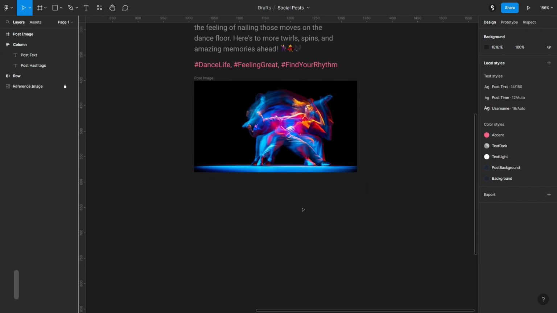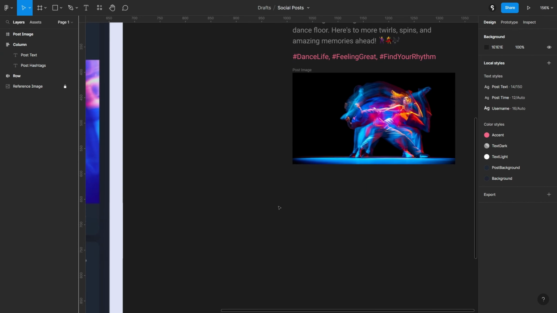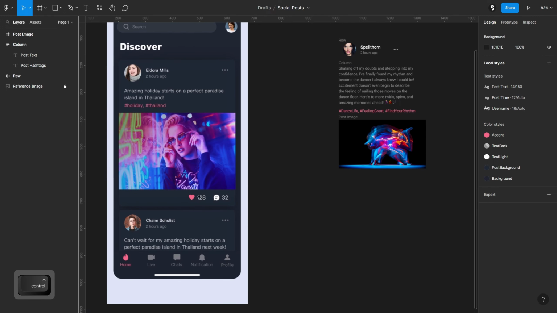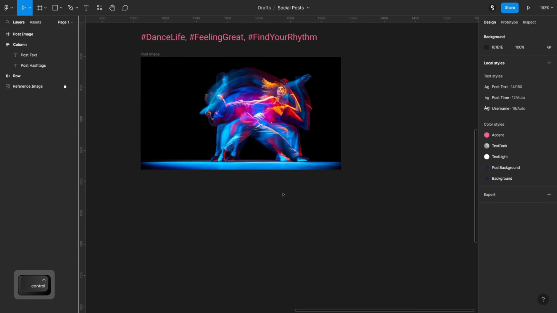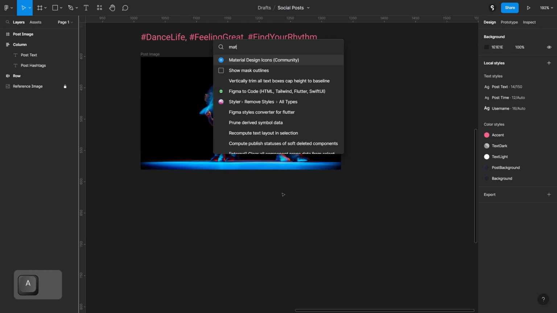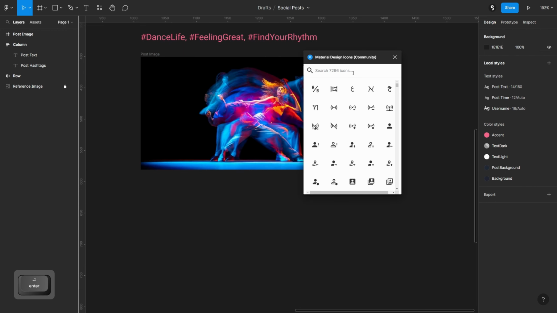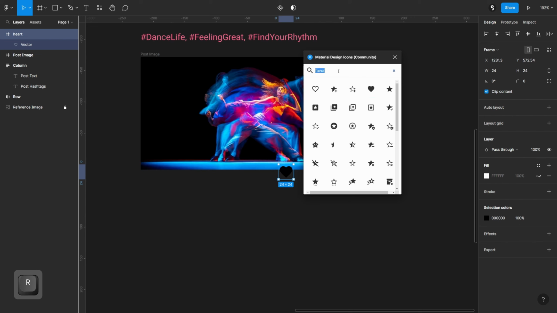And then lastly, what we need to do is, if we go back to our design, we need to add in the icons here and the text. So we can do that by hitting Control P, go to Material Design Icons. We're going to grab out our favorite, which is this one, and then we're going to grab out our comment, and we're going to use this one.